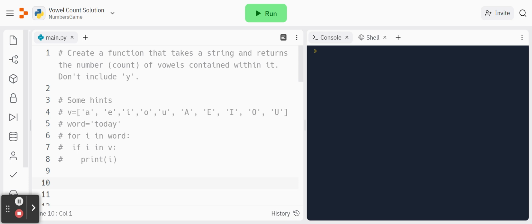Hello, here is a solution to the vowel count coding exercise. We are asked to create a function that takes a string and returns the number or count of vowels contained within that string. We are not going to include Y. So the vowels are going to be A, E, I, O, U. And we also want to be able to identify the capital versions of those.